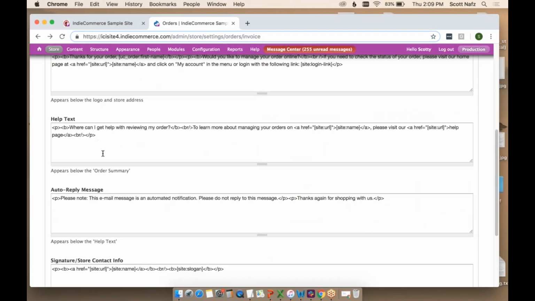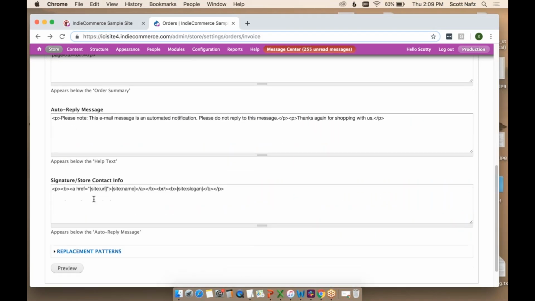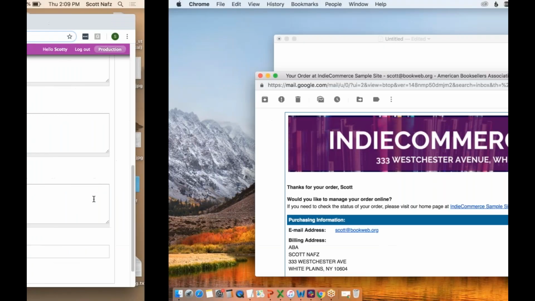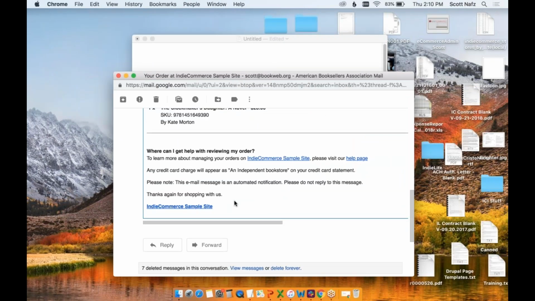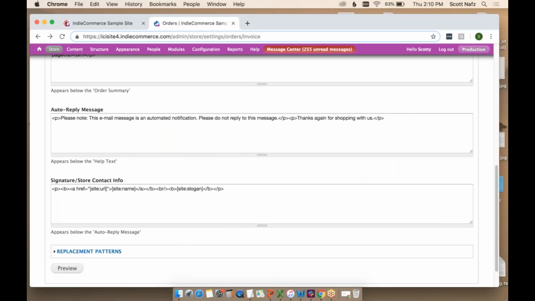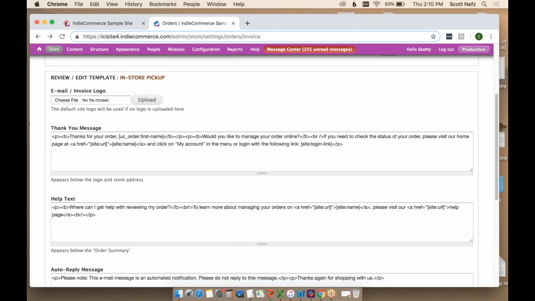There is help text, an auto reply message, and a signature or contact info, which all appear down here at the bottom. That's all three of those all together here. Okay. So what we're going to be doing, as I said, we're going to concentrate on the thank you message at the top. We're going to leave the help text and the rest of that alone. It's fairly standard information, and frankly, I don't think it's necessary to change it.